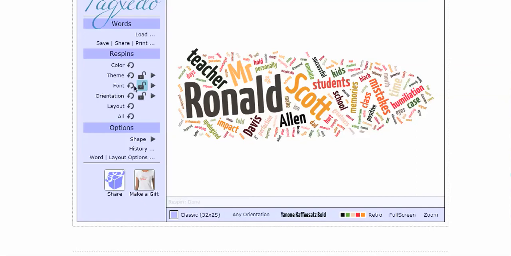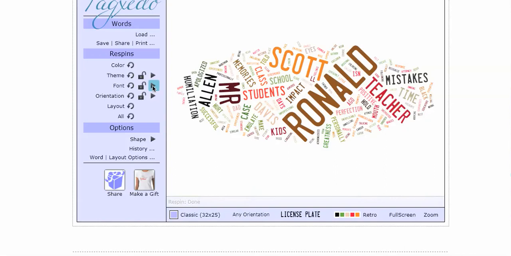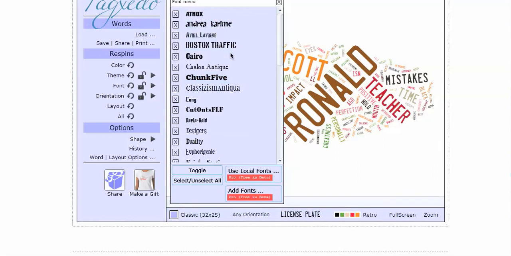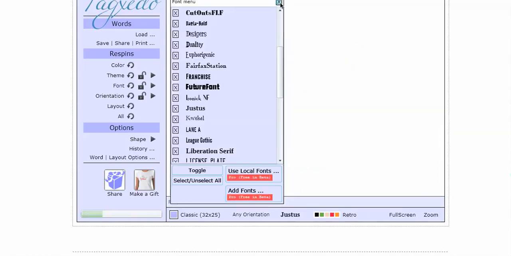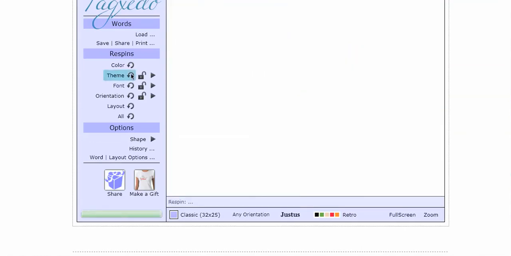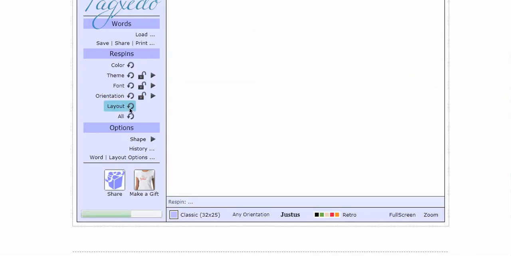I can change the font. I can either respin and it will select another font for it, or I can click on the font menu and select a font from there. And then orientation is another choice. Layout, I can spin the layout and it'll change the layout around.